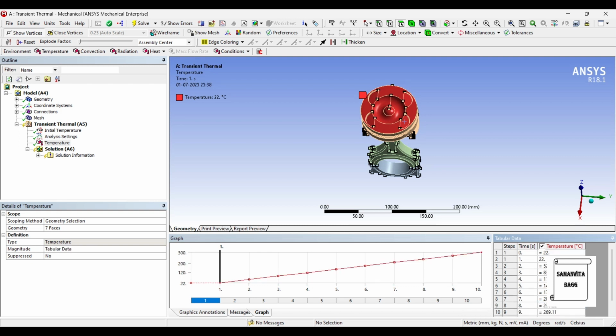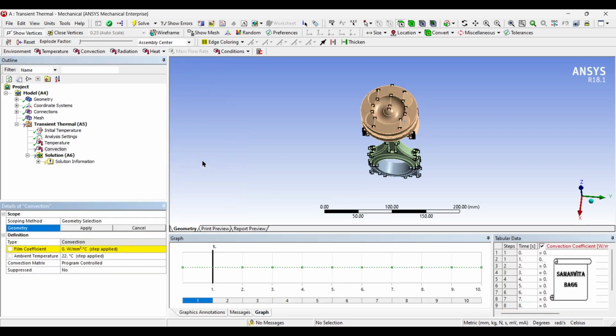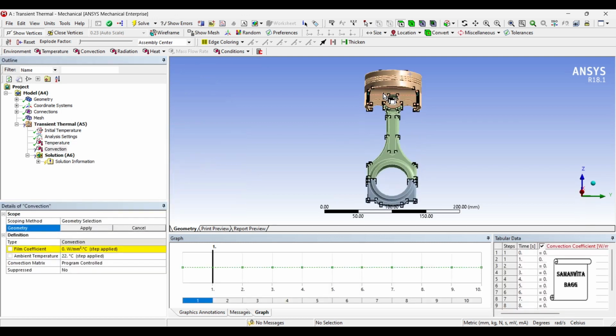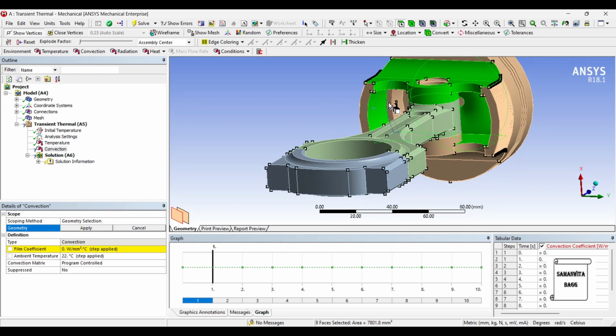You can see automatically all the other values have changed except for this one. So the first one I'll make it to 22, and the second one I'll change it to say 45. So all the values have changed. You can just make a note of this value. Next, I will insert convection on the rest of the bodies. Now if you want, you can give the convection separately to all of them. I am giving a cumulative convection to all the surfaces.